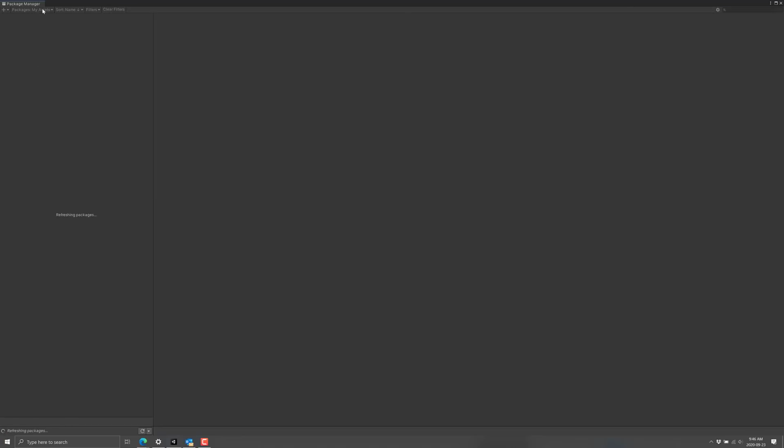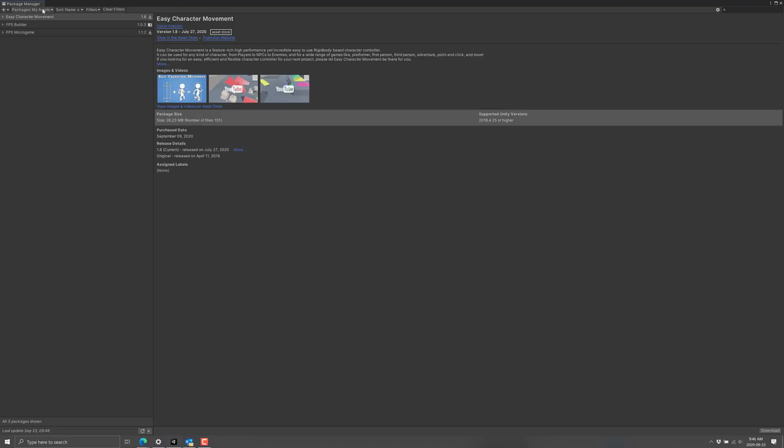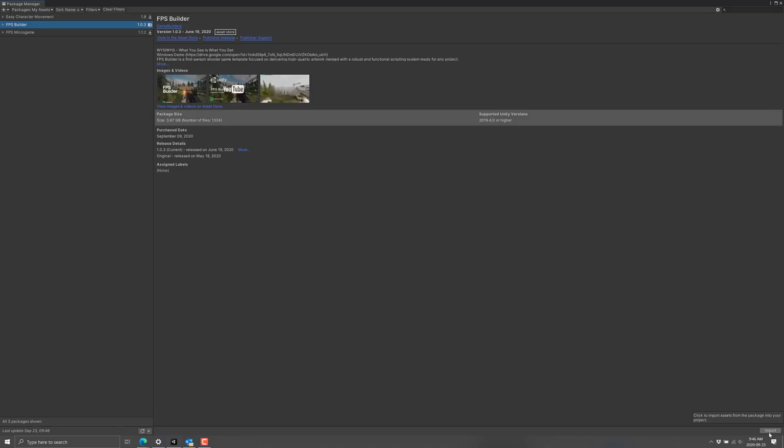You can't. All right, so what you've got to do, and by the way, this is being exposed as sort of a flaw in their user interface here for sure. So here we go, My Assets. I don't know why it's showing me just in here, but anyways, that's this guy right here, FPS Builder. You want to go ahead and do a download, and then once you've got it, you can import it into your project.